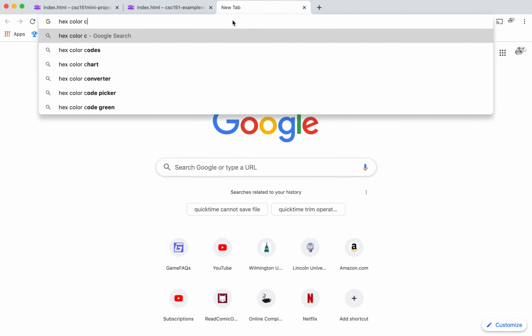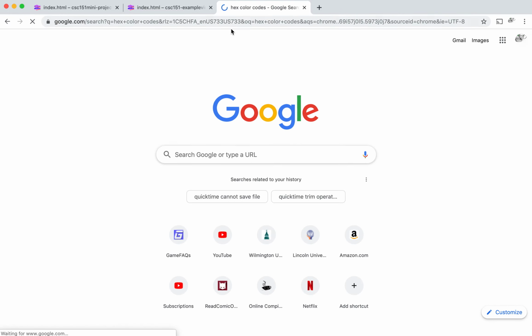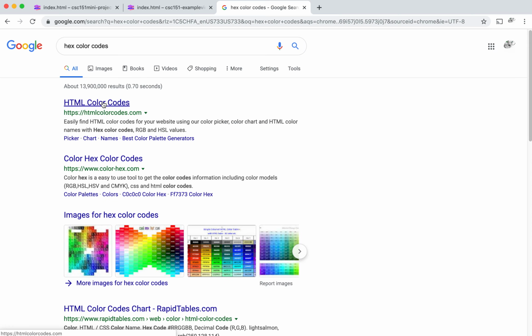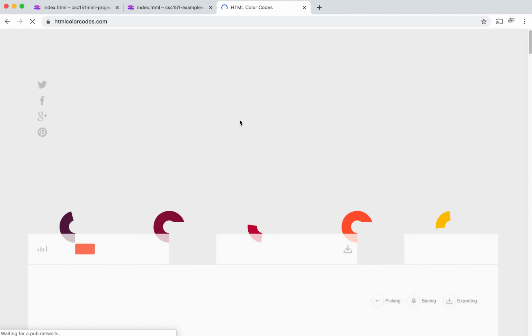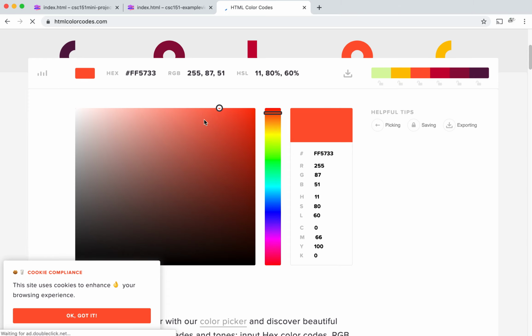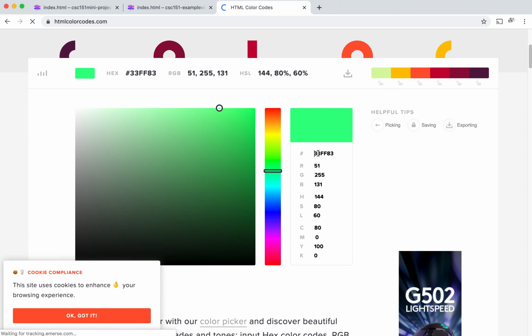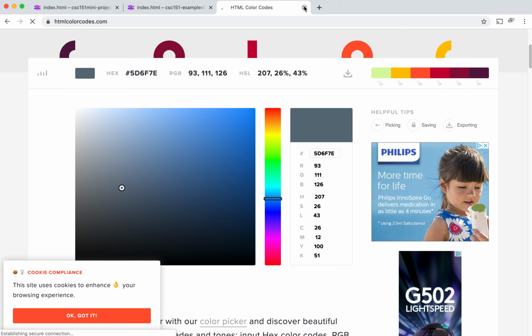Hex color code. And you can find however many HTML colors you want just by going, oh, look, see, there it is. So this green right here is 33FF83. This blue right here is 33A2FF. But if I move it over here, it's now 5D6F7E, that sort of bluish gray slate.